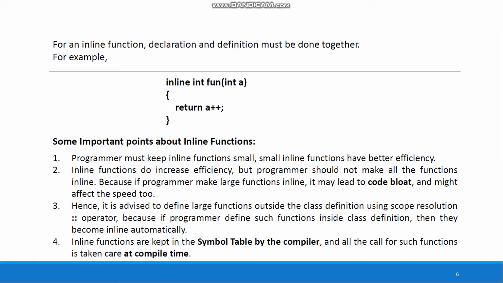Hence, the third point is, if we have a large function definition, it is advised to define such functions outside the class definition by using the scope resolution operator. If the programmer defines such large functions inside the class definition, then they become inline automatically.